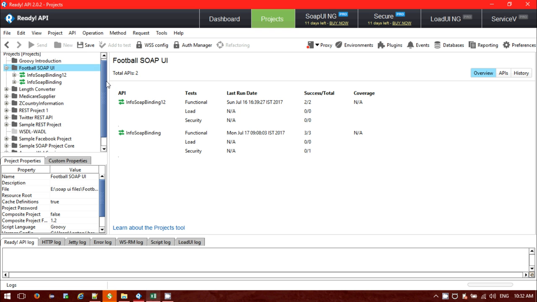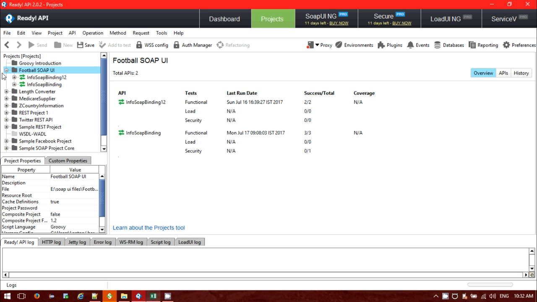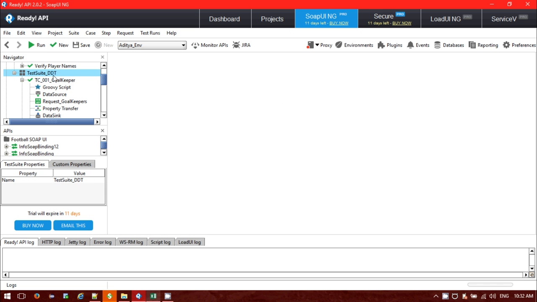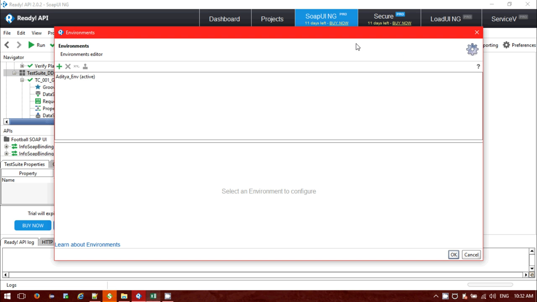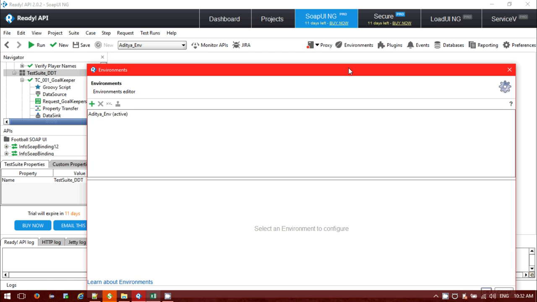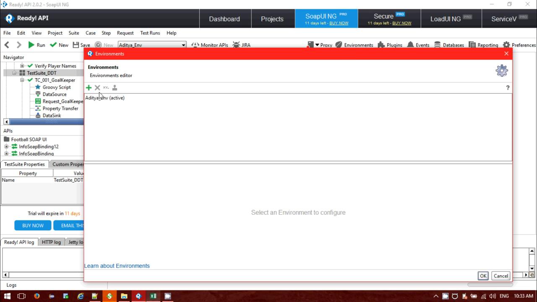This is my project level. For this project, the football SoapUI project, let me take you to my SoapUI, and this is the test suite that I created. If we go to the test suite options, we will have that option, environment. If you click on environment, an environment pop-up you will get. Currently I've already created one environment, that is Aditya underscore environment. You can also create an additional environment by clicking on the add button.